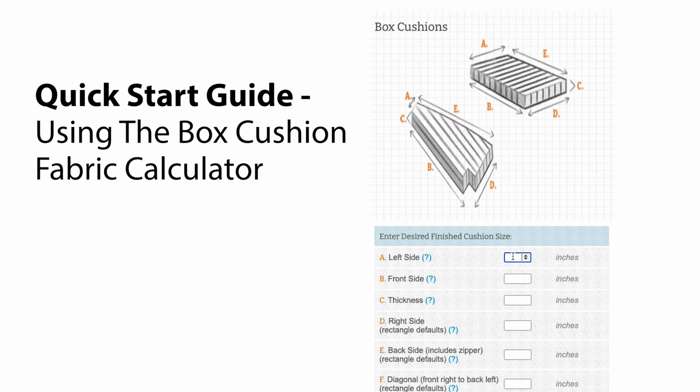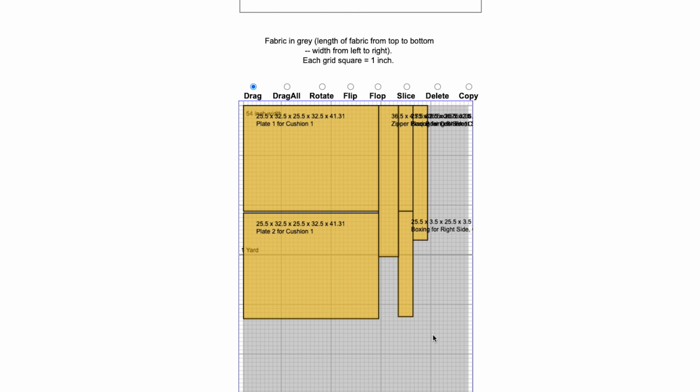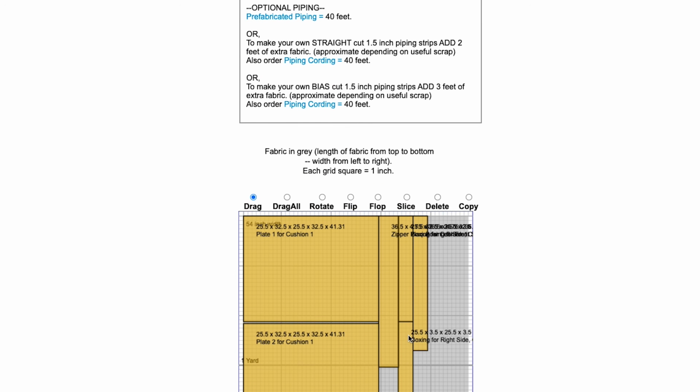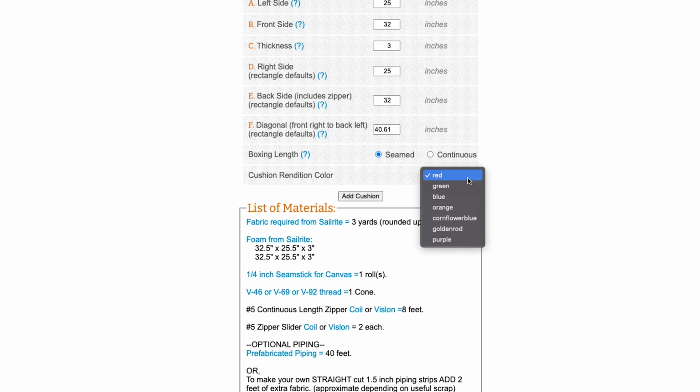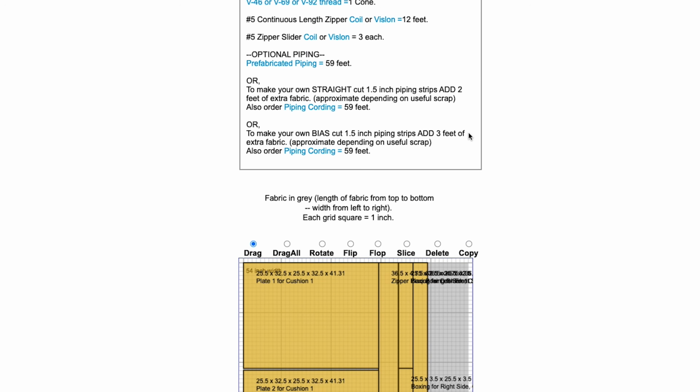This is a quick start guide to using Sailrite's brand new fabric calculator for making traditional box cushions. Now you can enter multiple size cushions on the same fabric rendering, and you can move them around for optimal cloth usage and much more. For a more advanced tutorial on how to use all the features, click the link in the description below or the upper right corner of this video.